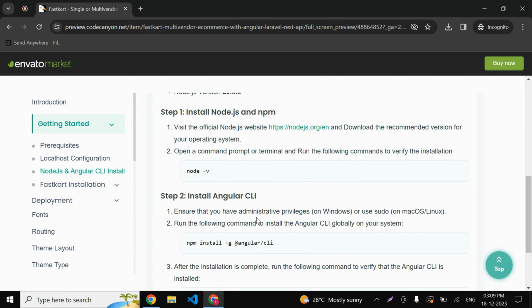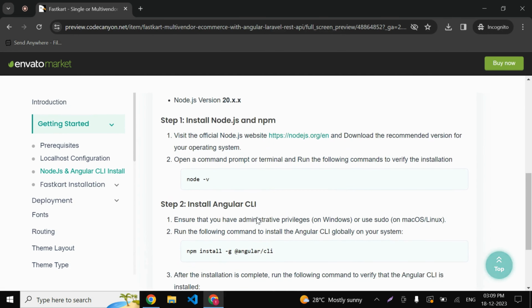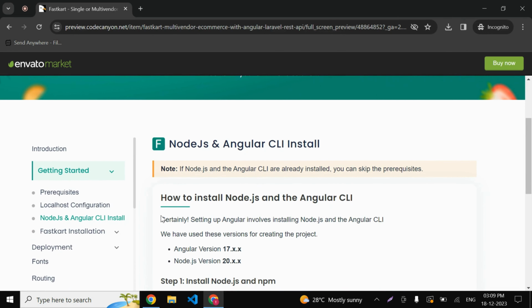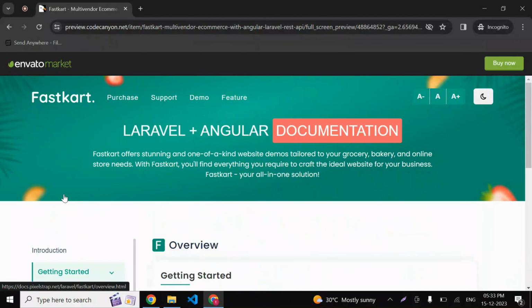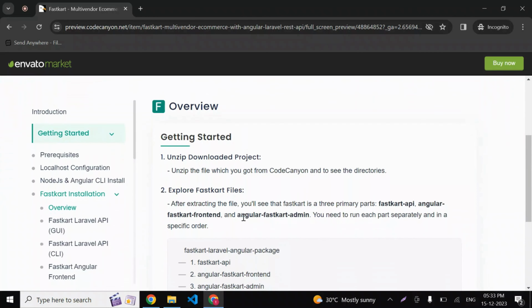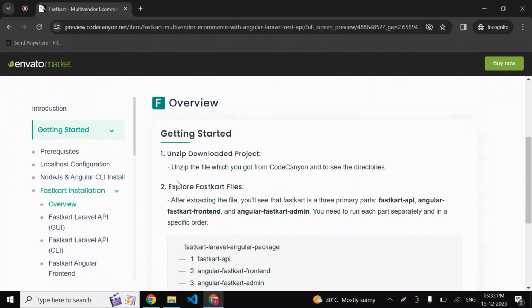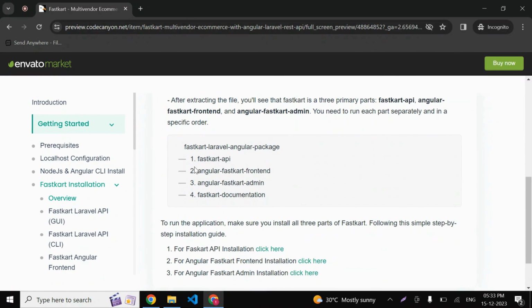Let's make sure that we are all set up properly before we jump into the installation of FastCard. Speaking of FastCard, when you purchase the script from Code Canyon, they will send you a zip file. When you unzip that file, you will find 3 primary folders waiting for you.